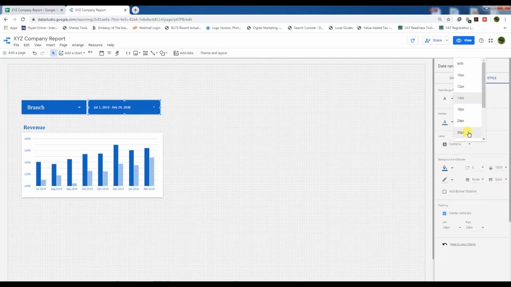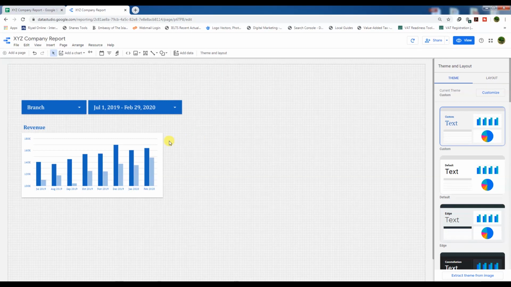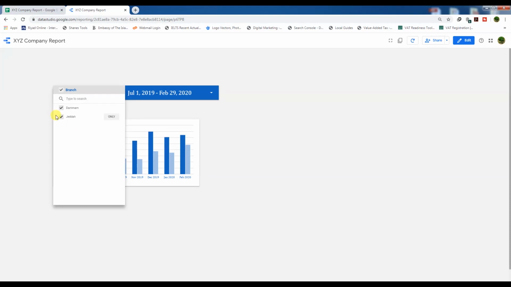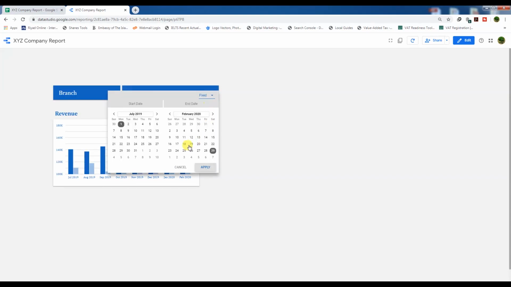Now we have our filter control button and date selection button. If you click on them, it's working properly. If you click on this, also it's working properly. Let's see. Last year, apply. Very nice. It's working properly. Go to the edit.